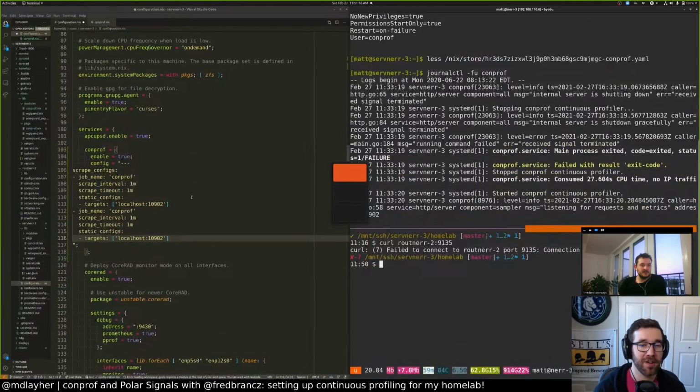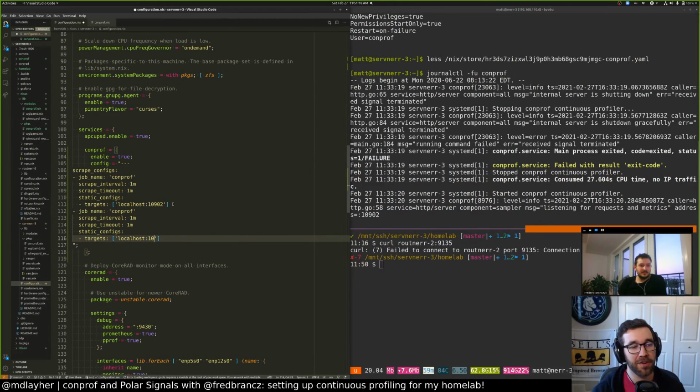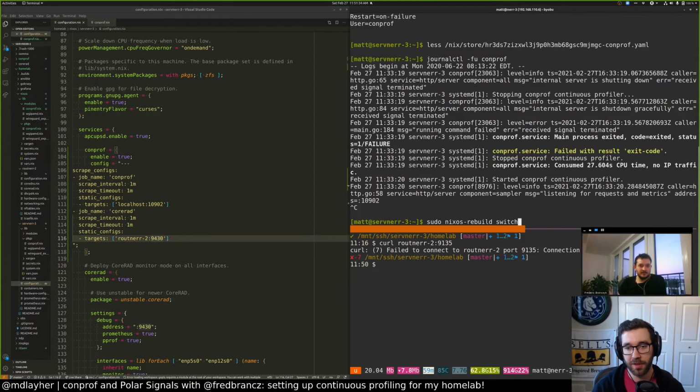9430. Okay. So if we scrape 9430 on my CoreRAD instance on my router, we will actually see profiles coming in as well, because I have pprof enabled there. And with that application, I'm very familiar with how it should look, so that could be pretty cool. Of course, we can add other targets as well, things like Prometheus exporters. But let's run that.